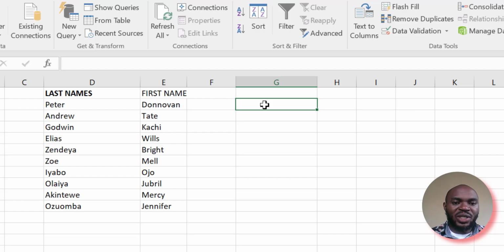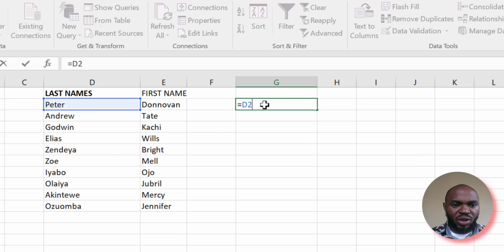So what we are going to do is that in the first cell, in this particular cell where we want to put the name combinations, we are going to do something like equals to, which is the commencement of the formula, and we're going to do the first one first, the crude way, then we're going to do the function. So the crude way we're going to do is we're going to say equals the cell name, which is D2, because that is what is holding our Peter. Then we are going to say ampersand.